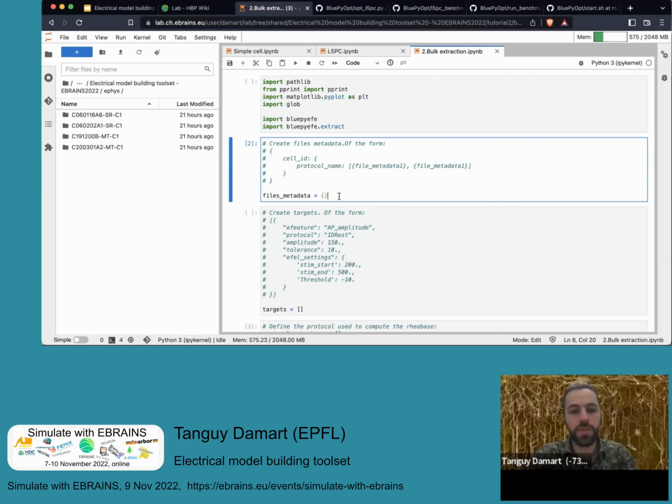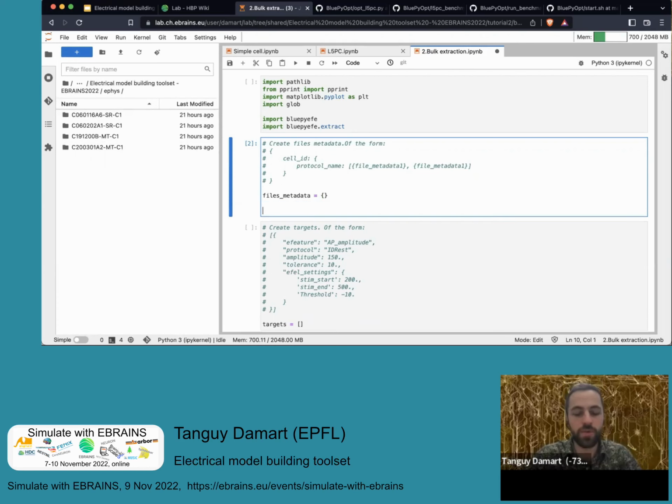So the first thing we'll do is create this dictionary, so this file metadata that's supposed to point to all of these traces such that we can open them. So we will do for file path in glob.glob.